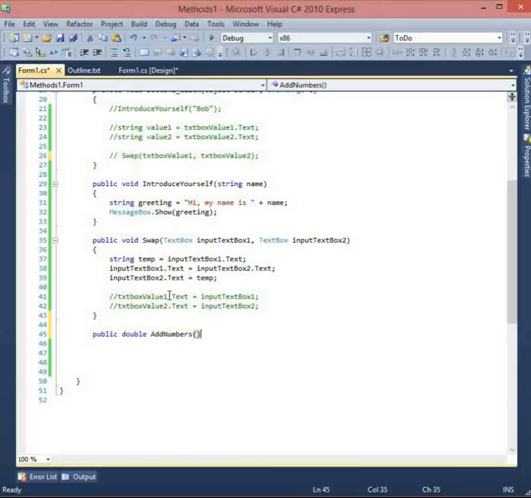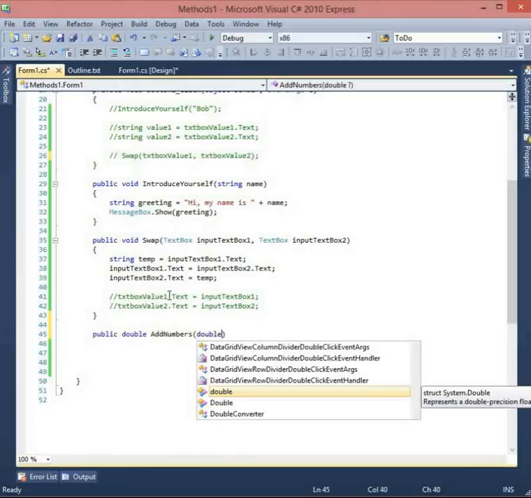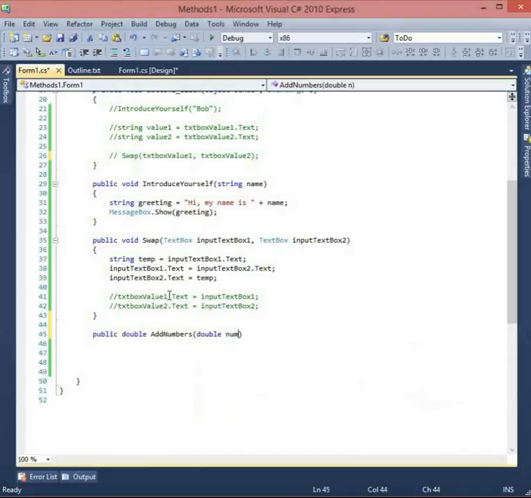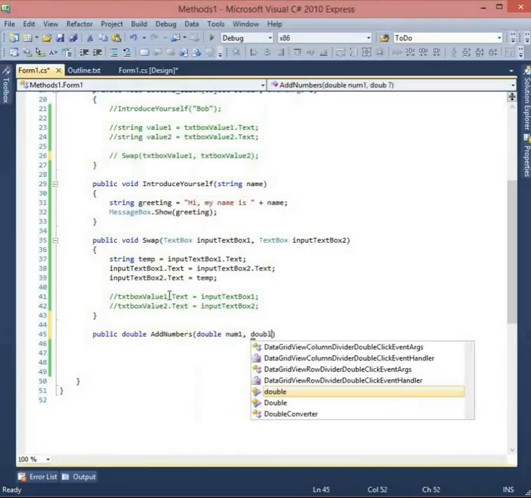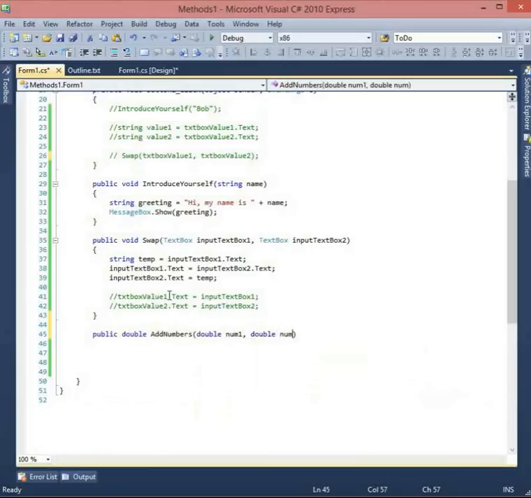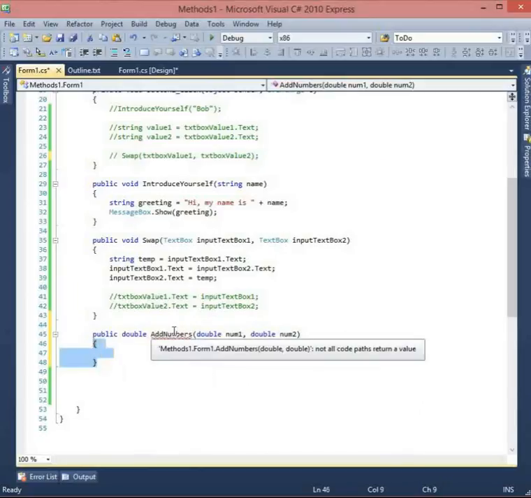Add numbers, because that's what it's going to do. It's going to add numbers, and we're going to take a double, and we'll just call it num1, and this is going to take two parameters, num2. So num1, num2, right? I've parameterized my method. My parameter signature has two parameters. Both parameters take a double, so I can only pass doubles to these parameters. I need my curly brackets for my code block, and right off the bat I'm getting a red squiggly.